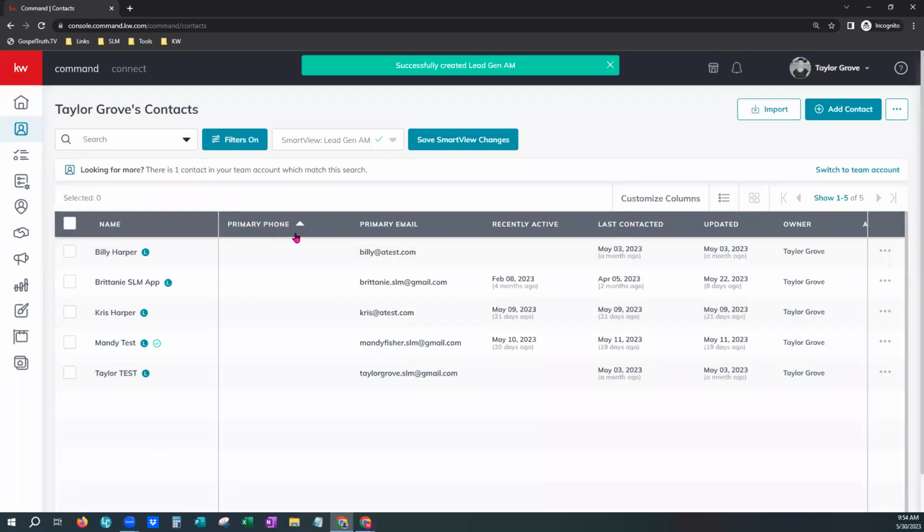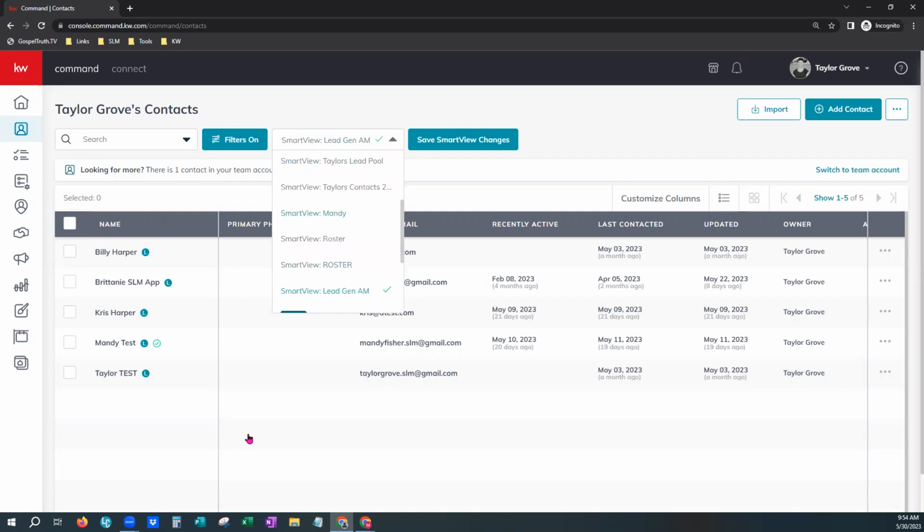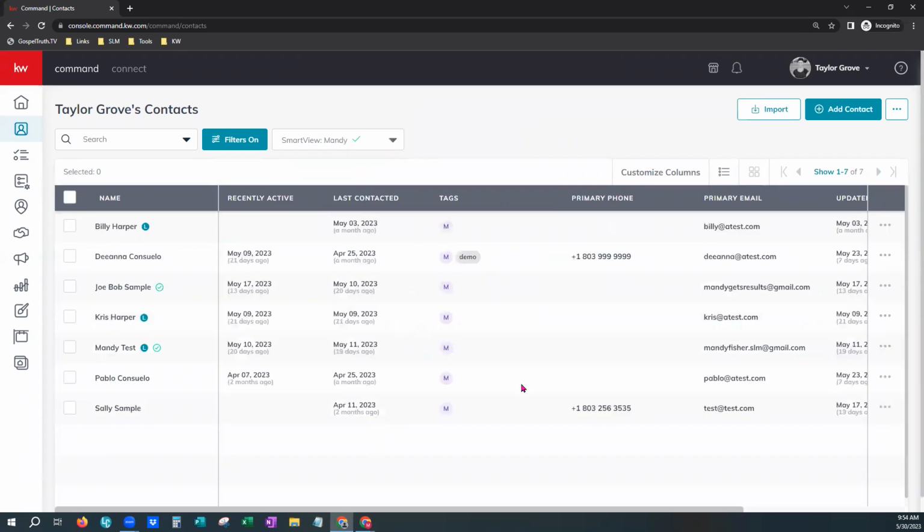And there you have it. Now I can click away, come back, and that will always be the view I see within Command if I had it set as a default. If it's not set as a default, and let's say I was looking back at our original Smart View, this is our default Smart View that we already have set up. So this is the way it would look every time we open our Command.